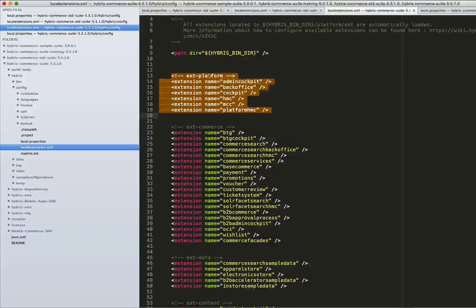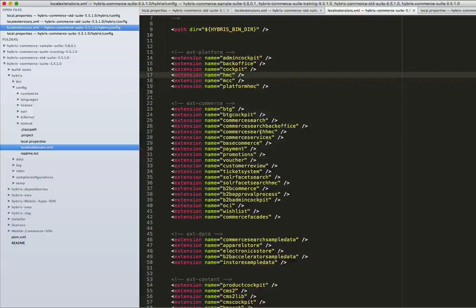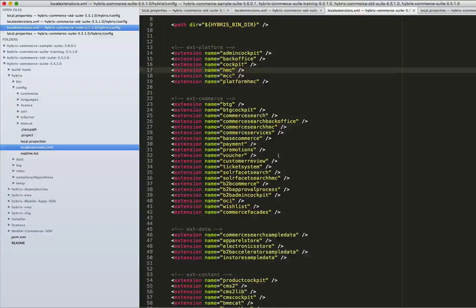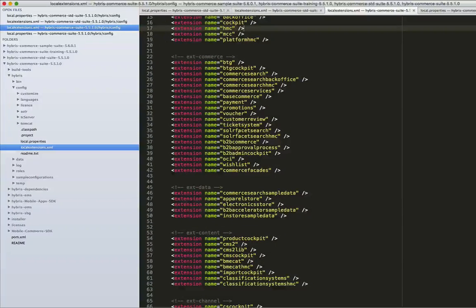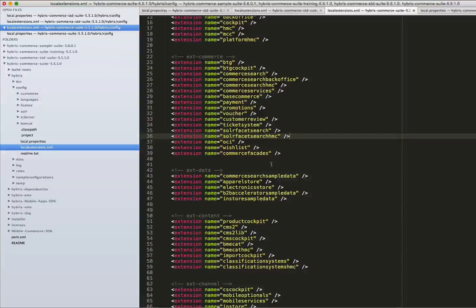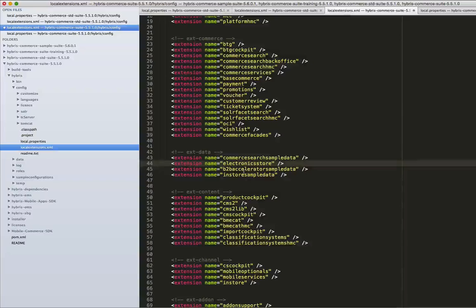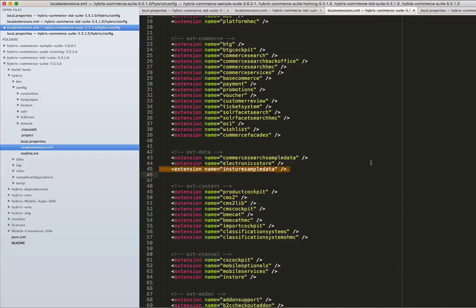The first section is the platform extensions. Pretty much that's the most important part, the whole platform, so we leave it as it is. Then we move on. We see the BTG stuff, the commerce stuff, payment, promotions, voucher, ticket system, solr; all that stuff is important. We probably don't want to include B2B, so we remove the B2B bit. We probably don't need OCI, but we just leave it there. Then wishlist, commerce facades, sample data. We don't need the apparel store. We will focus on the electronics store. We don't need B2B. We don't need in-store sample data.